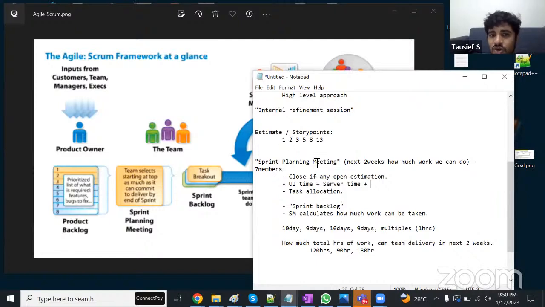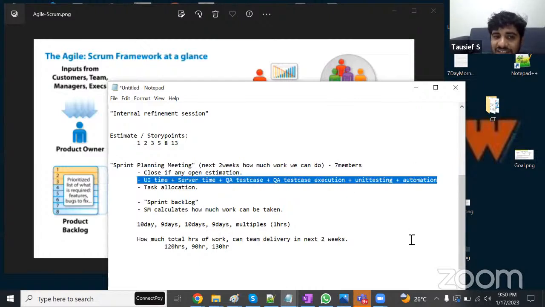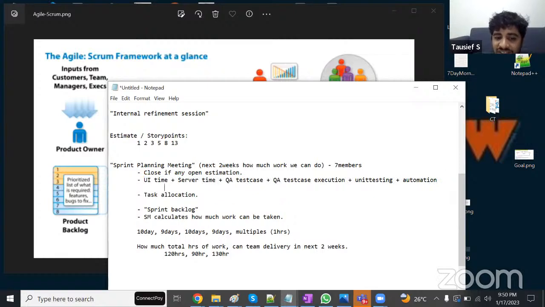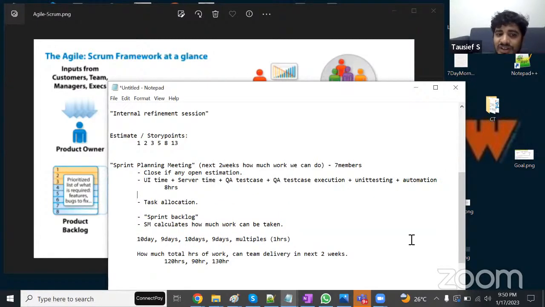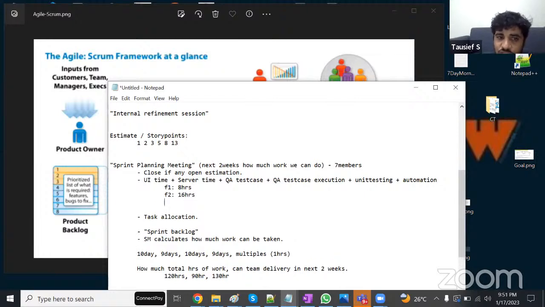Along with story pointing, the team even discusses UI time, server time, QA test case time, QA test case execution time. Basically all this, and if there is any unit testing, that time will be there. If there is some level of automation, maybe that will also be factored in. So there are multiple factors, and then we will know for each feature, let's say 8 hours it will take to do. Feature 1 will take 8 hours. Feature 2, let's say, takes 16 hours, and so on and so forth.